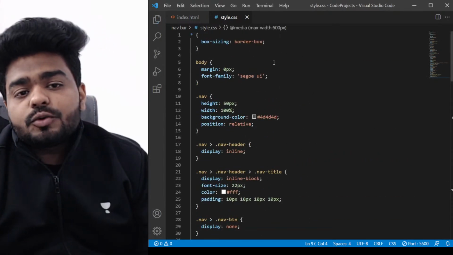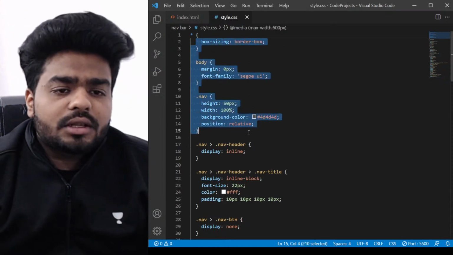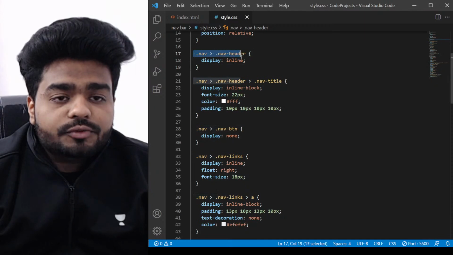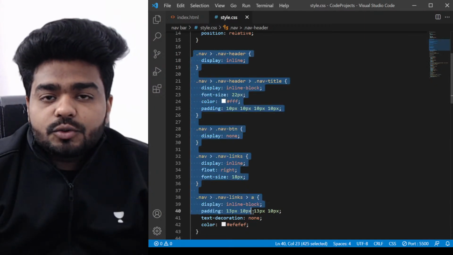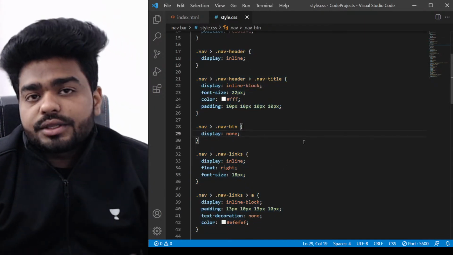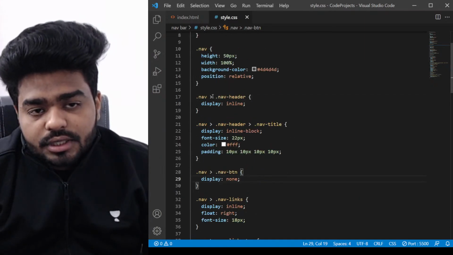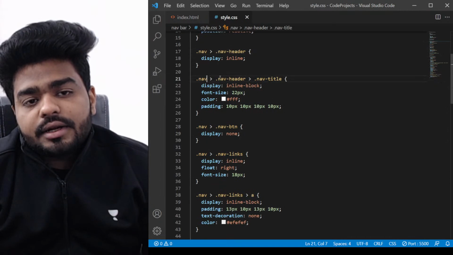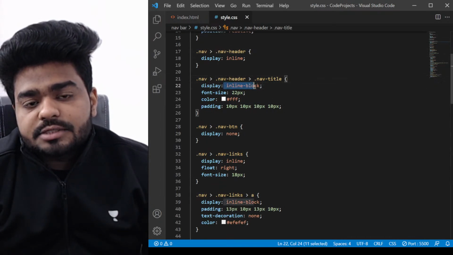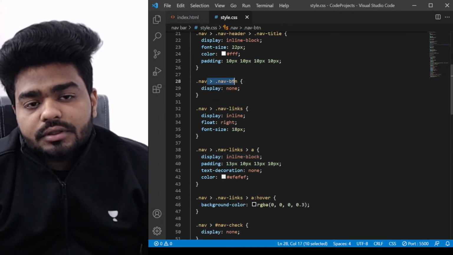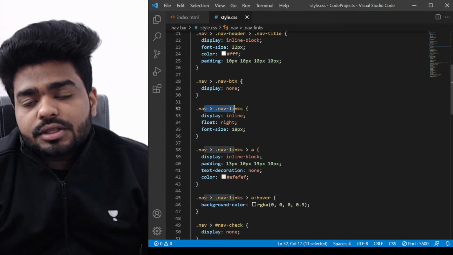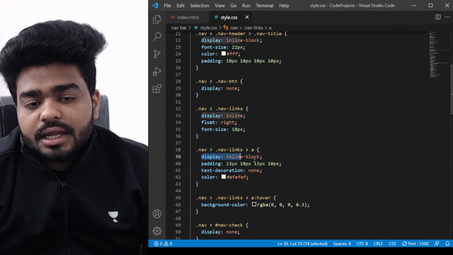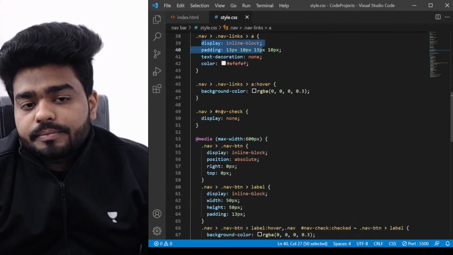You can see here we have used a lot of combinators. These are all the normal things, you know already what these are. But have a look, we have used a lot of combinators here, and you know what a combinator is. So when you're using this, it's display inline to the nav and nav header. Nav header, nav title, again display inline block. Again, this is having the same thing, display none. Again, this is using the combinator, display inline. Again, this is using the same thing, display inline block, and this goes on, right?